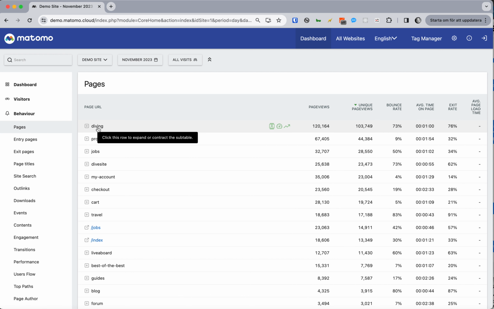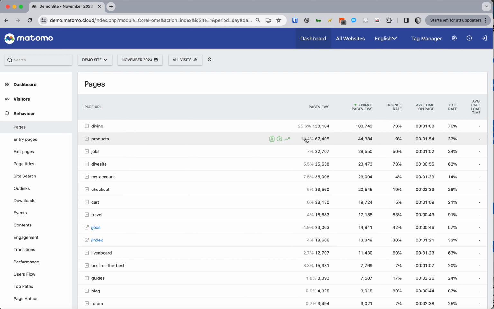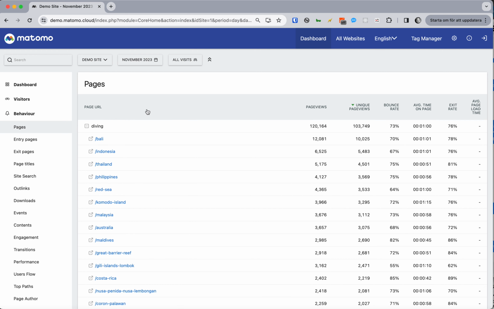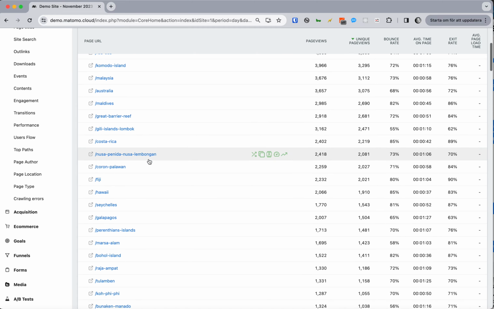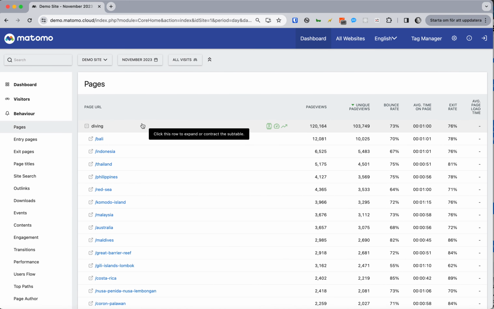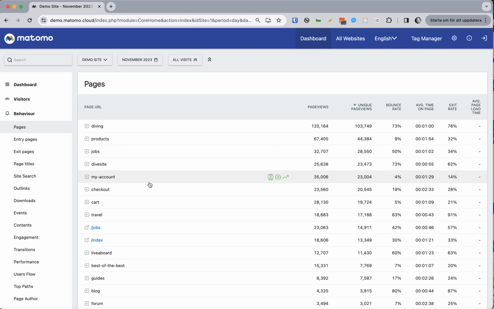So when I read diving, this is an aggregated result of all the page views under the first level of the URL structure called diving. So I actually need to click the plus sign to see all the child levels or the actual page views under diving. So that's good to know.